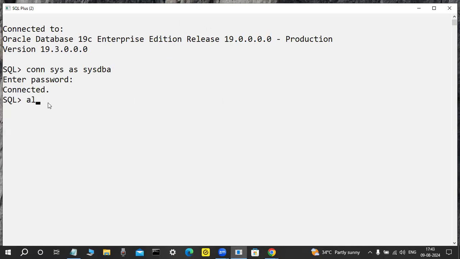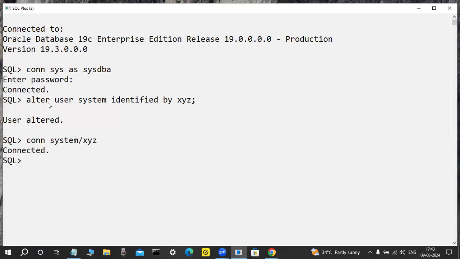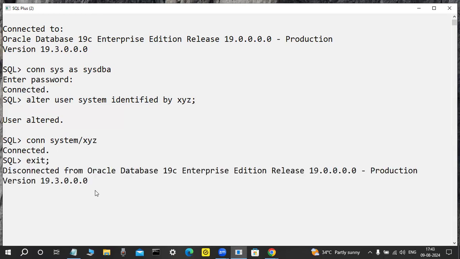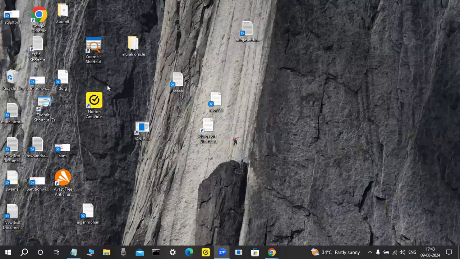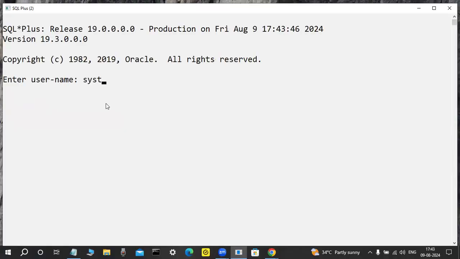Alter user, username. I also want to change the system password. Identified by new password, anything I'm giving. Then automatically that password changes. Next time we connect to the server, the password you are giving me is working. That's simple.